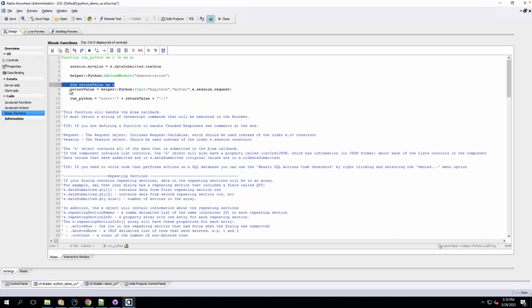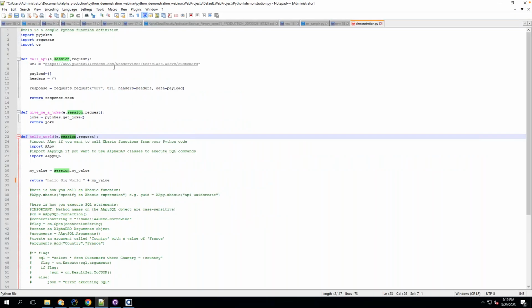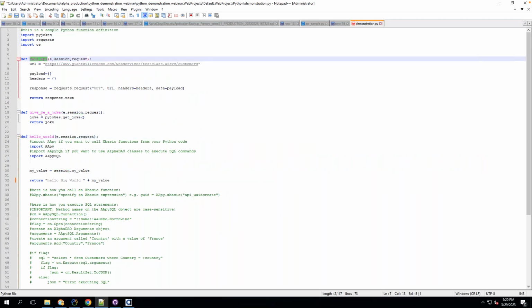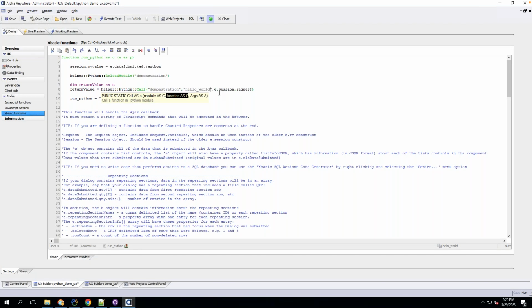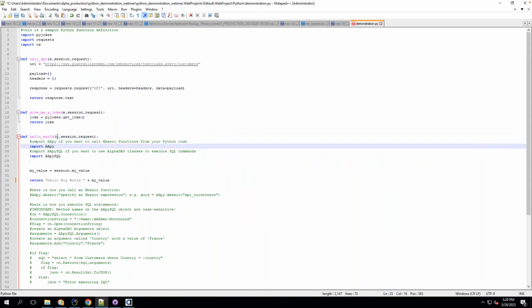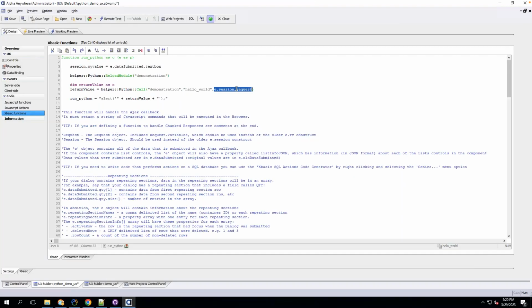Now we dim a return value because we're going to get information back. Now we're going to use another helper function to call the function. The way this works is this is the helper Python. First we want to call demonstration, because this is the module, the file where this code is. Then you'll notice the second thing it wants is the function. If I look in my module here, I have functions called CallAPI, give me a joke, and hello world. I want hello world, so I put that in there. You'll notice that we're passing in those three other parameters, the e, the session, the request, so that when it runs, it puts those in there and they're available to use from there. That's your standard way to do it.